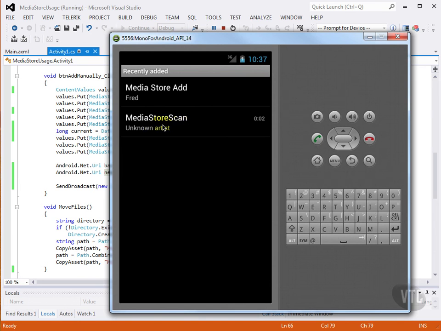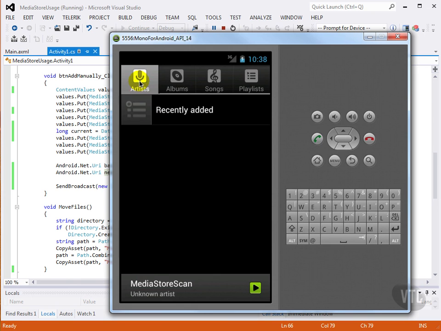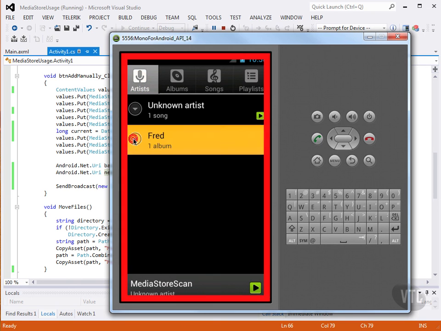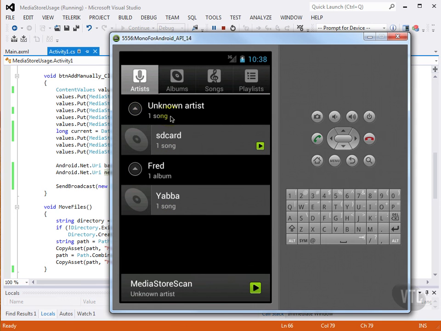I have the media store scan with an unknown artist. And then the manual add, I have an artist named Fred. And if we take a look at Fred, we also see that it's got the album and the song. And the unknown artist just shows essentially generic information. So that's how to add media to the media store so the user can see it on their device without being in your app.